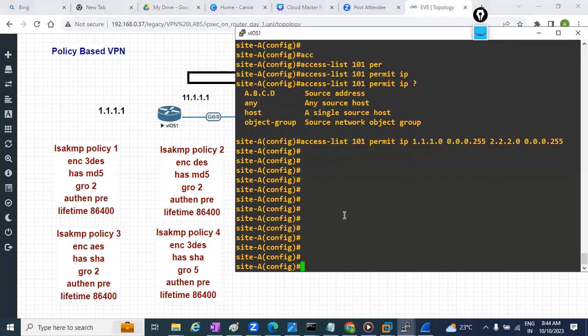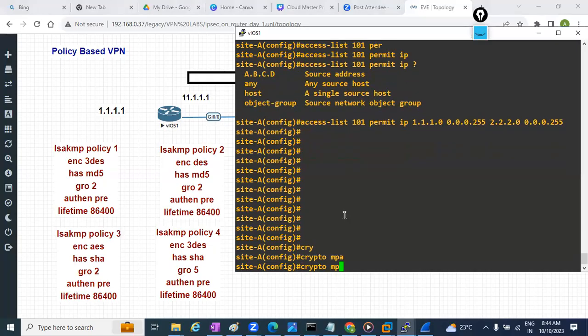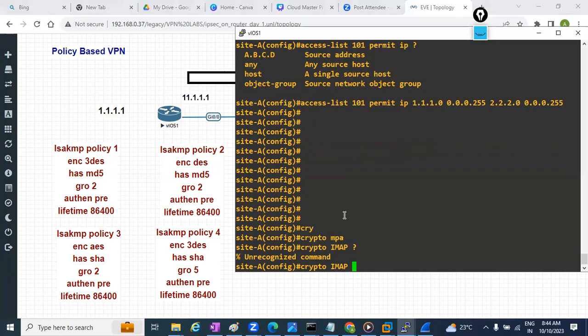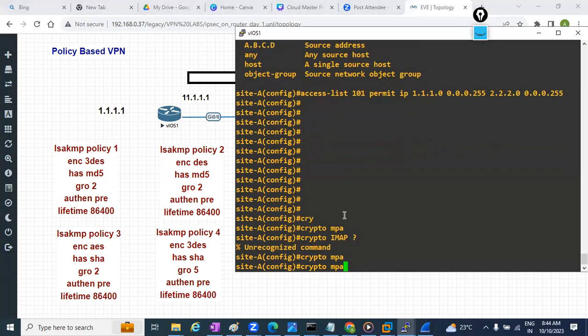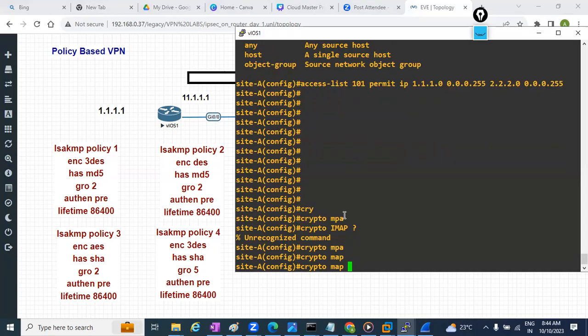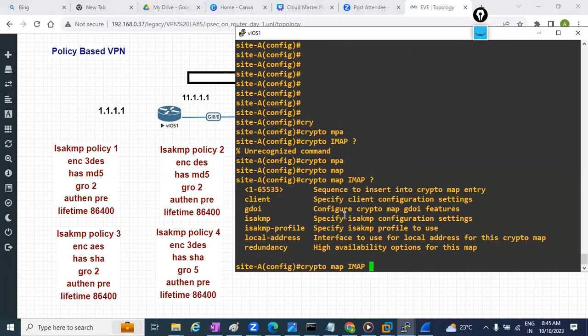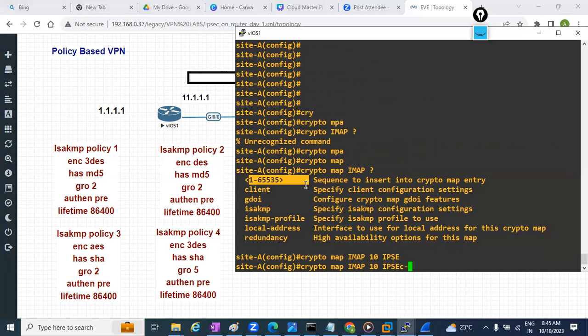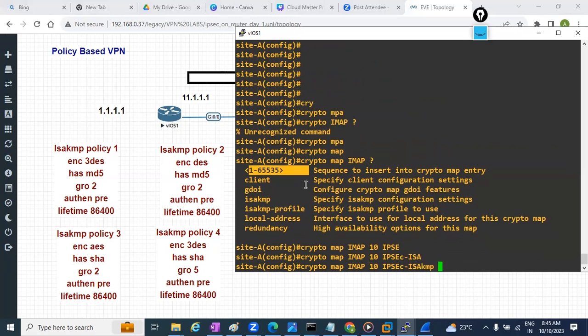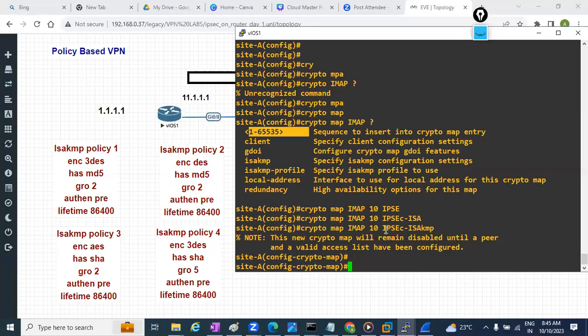So I have to define a crypto map. Okay, crypto map, the name is IMAP here. Then I have to define a sequence. That could be anything in decimal, let's say I'm using 10, IPsec and ISAKMP. So this is the combination of what? Two, because IPsec is about which phase? Phase two. ISAKMP is about kind of what? Phase one.